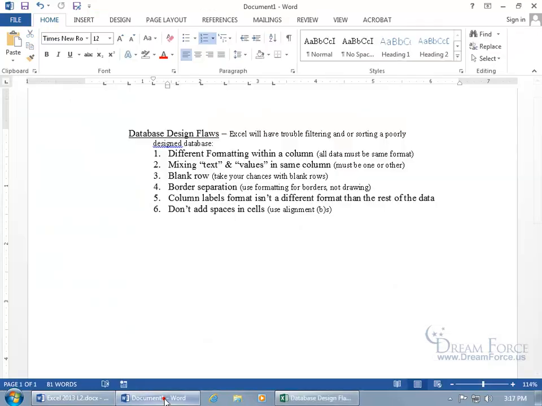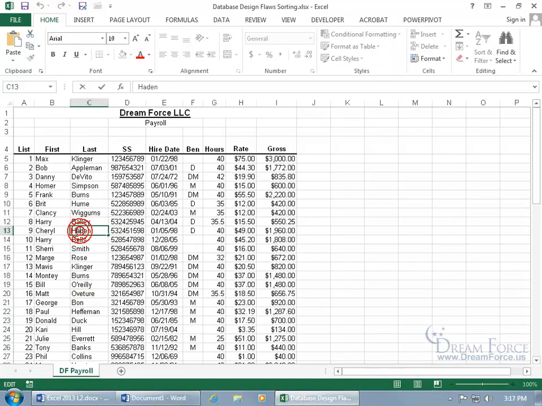Okay, let's go back here, and you don't add spaces in the cell. Use the alignment button. So let me come back. If you come in here and you double click and you're like space, space, space, that's not going to work. Let me hit the escape key to not accept the change. Use the alignment buttons up here in the alignment group on the Home tab and go center or right.